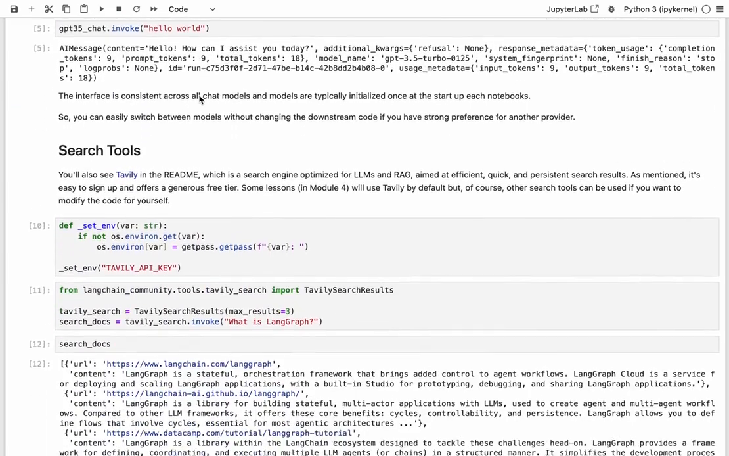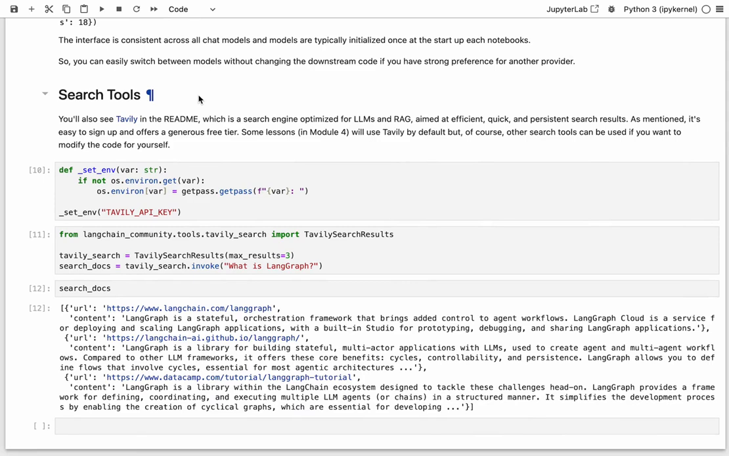Now, there's one other thing I want to cover that was kind of presented in the initial README. We do use search in Module 4 for our final assistant and for one of the lessons related to parallelization. I mentioned that we are using Tavily by default. Tavily is a search engine optimized for LLMs and RAG. It's efficient, quick, it gives good persistent search results. It's easy to sign up, and it has a generous free tier.